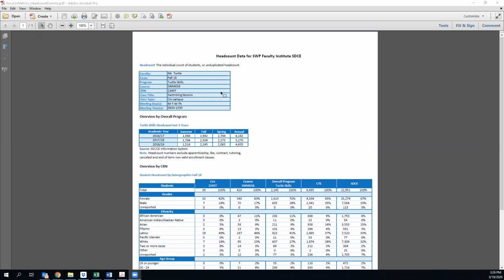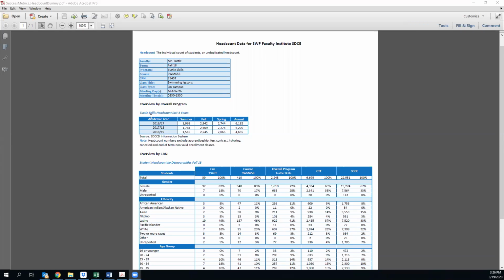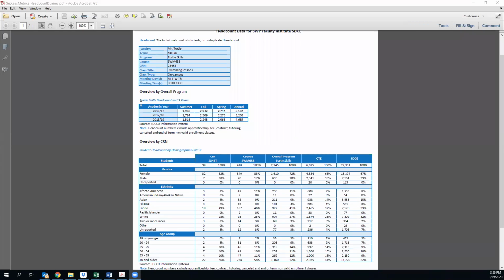So on the first part, you're going to see the general information of the section, including the faculty, the term, the program, as well as meeting days and meeting times. This is for your reference. The next table, the one under overview by overall program, will tell you all the headcount for that program for the different academic years that we're analyzing.